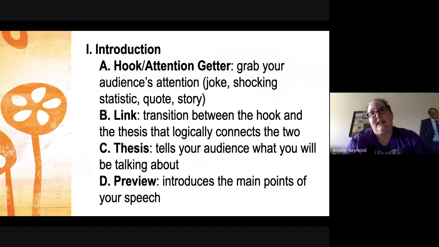But because it's harder to listen than it is to read, and when you're giving a speech, the audience can't rewind or read it again, they've got to get it all the first time you say it. You need that preview at the front end so that the audience kind of knows where you're headed, and it's easier for your audience to follow along. So that's the purpose of the preview. Even though we're talking about short speeches here, you want to let your audience know where you're going.